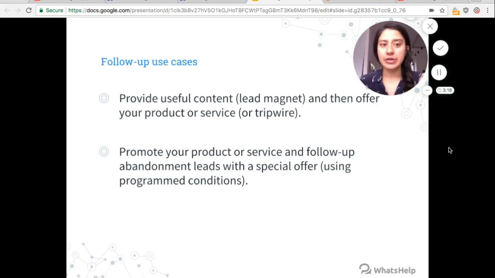And the other thing that you can use follow-ups for, for example, is to promote your product or service by following up with abandoned leads. So here, for example, let's say that originally you had reached out with a 25% discount offer on your service, and understandably so, probably, there are a few people who slipped through the cracks and didn't follow up on that and didn't submit their information.